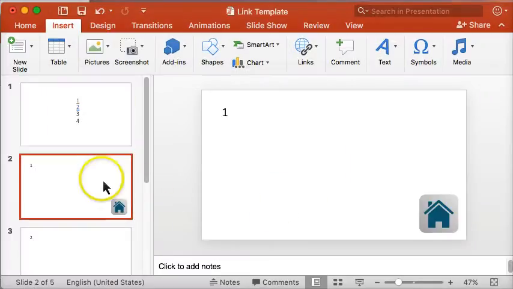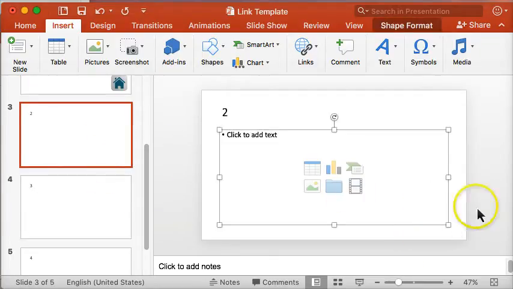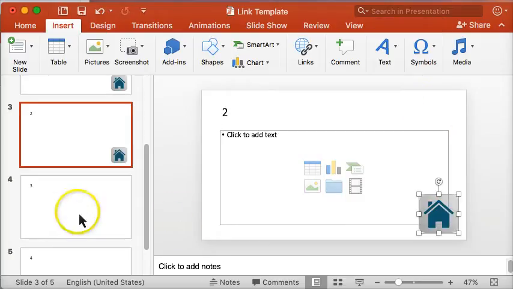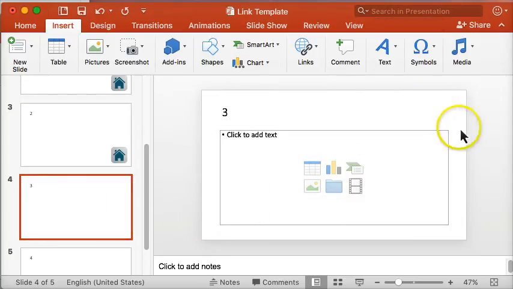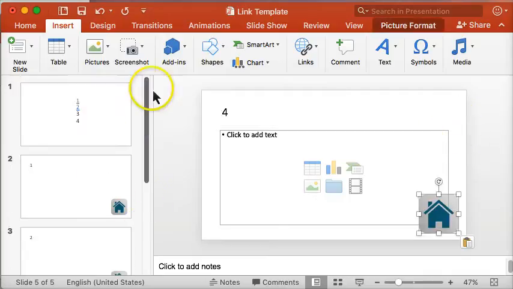Now you can either recreate that each time, or better yet, once you have that link created on the first one, you can simply copy that, Control or Command C, and then paste that onto the remaining slides. The link will carry with it as it goes along to each one of those slides.